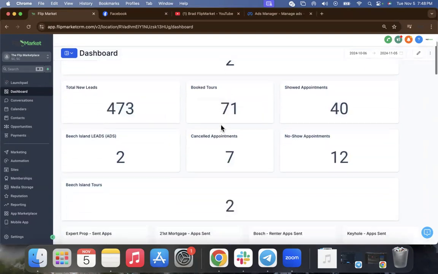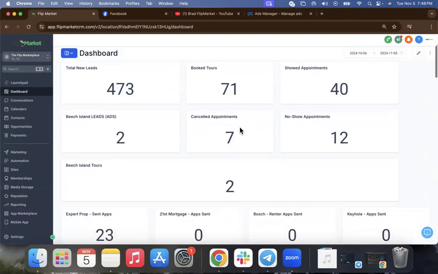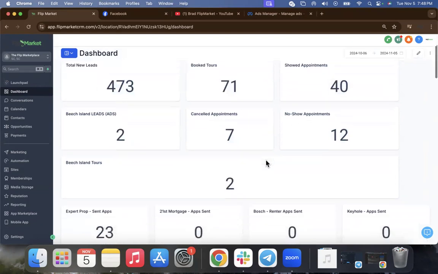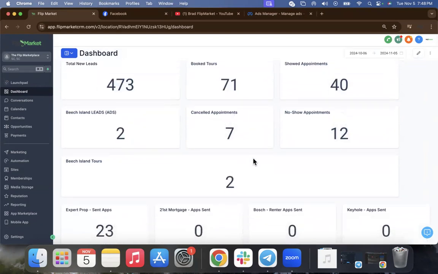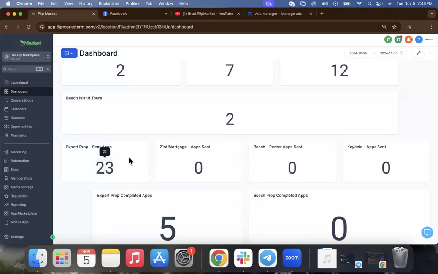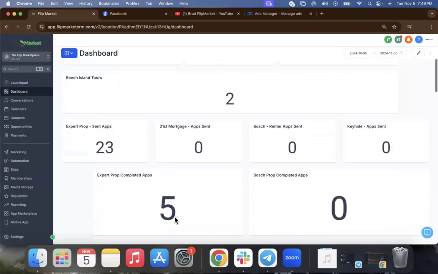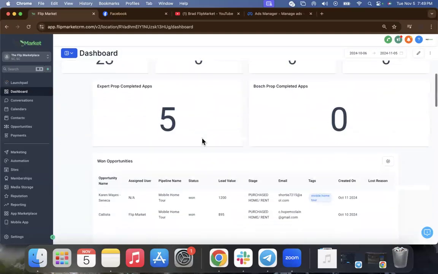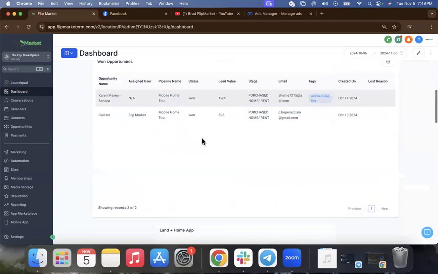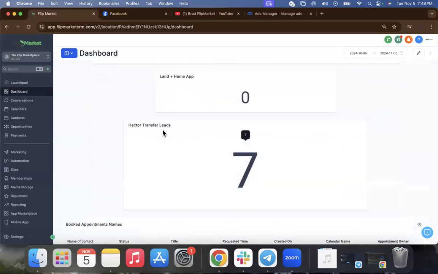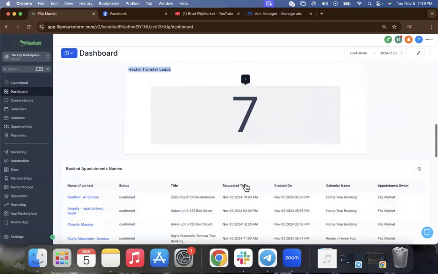That's just this month. I booked over 71 tours. 40 of them showed up. Seven of them canceled. 12 no-shows. 23 apps have been sent to people. Five apps have been completed, and of course, you see two of them actually won already. And then right here is all my translation leads that I got sent over to Hector. Hector gets all the translation leads, and I keep up with how many leads I'm sending Hector, right?